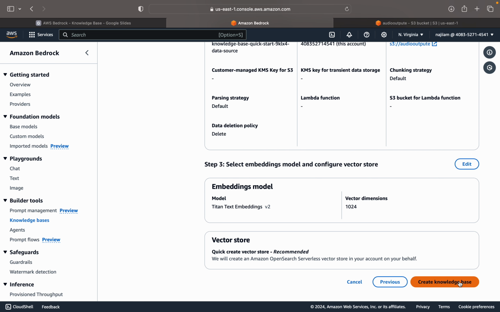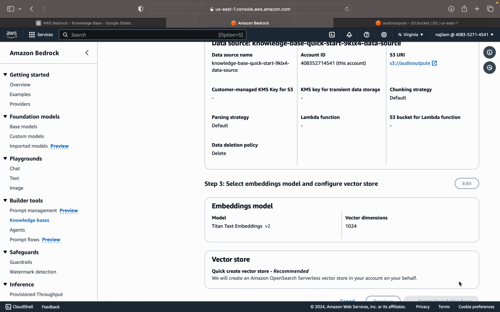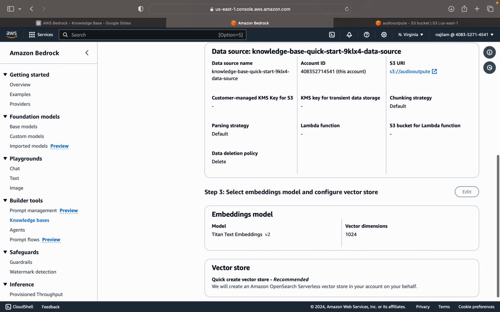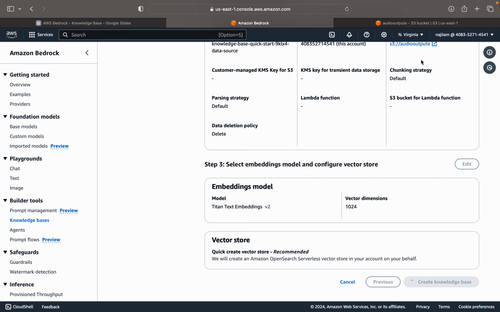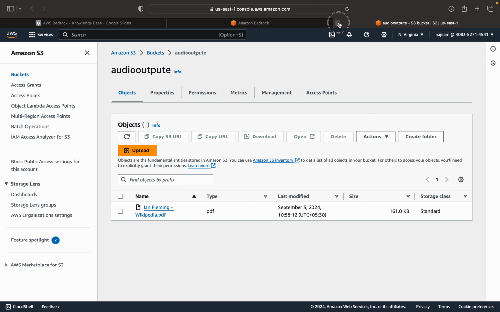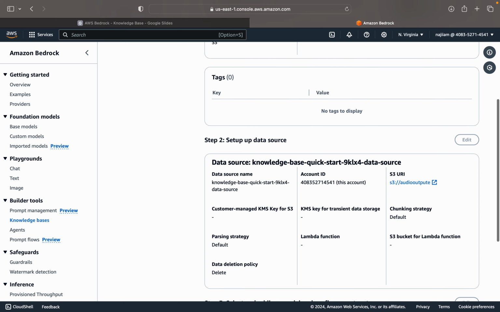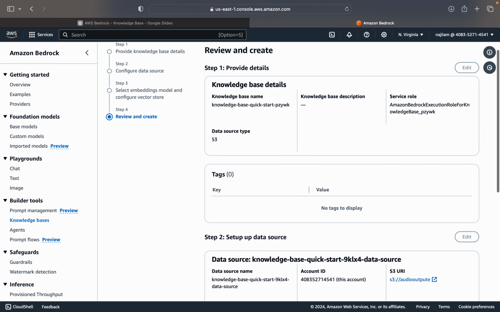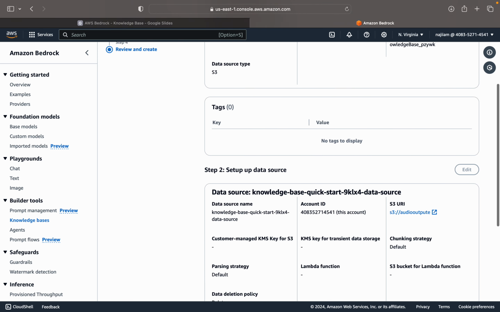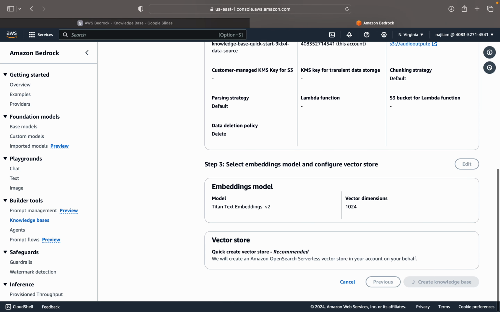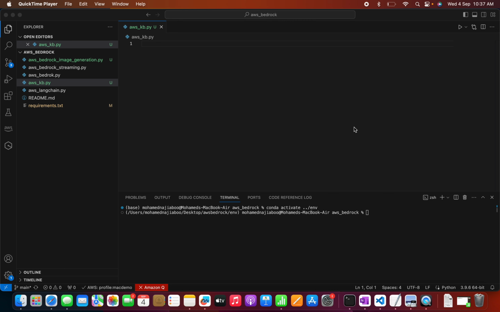So we can create the knowledge base. Let me create that. It will take some time. Let me close this. The knowledge base is in progress. While doing this, maybe we can start writing our code with respect to the knowledge base. I can create a skeleton.